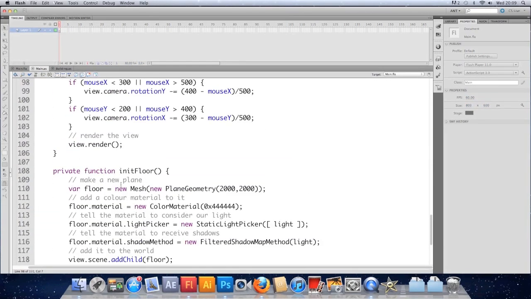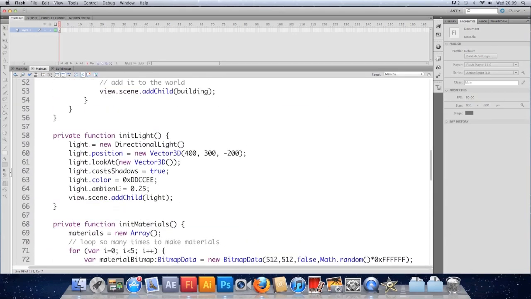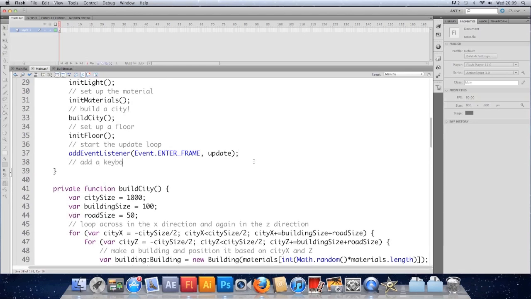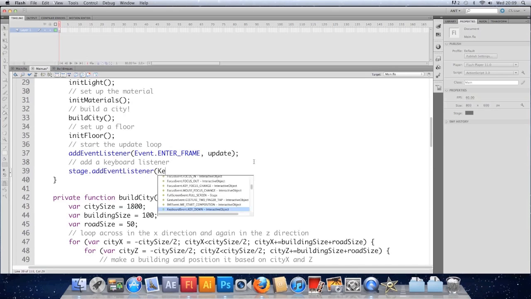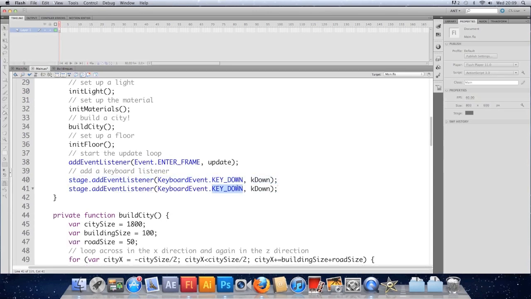Shall we move forward? Have we got time? I know this is getting very long, sorry, but thank you for sticking with it. Hopefully you're learning. Let's quickly add a keyboard listener, and when any key is held, we'll move forward. Or two keyboard listeners we'll need. We'll do stage.addEventListener, KeyboardEvent.KEY_DOWN, we'll call that kDown. Copy it, paste it underneath, change key down to key up, and kDown to kUp.